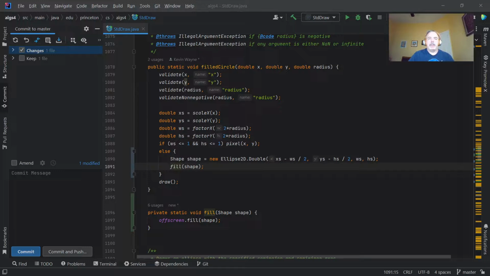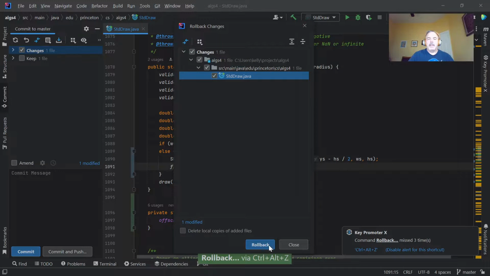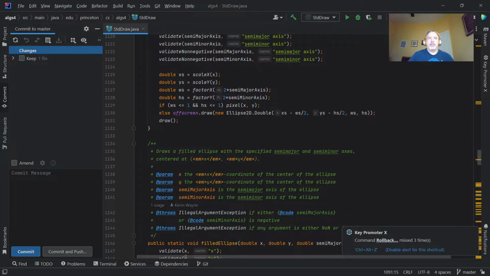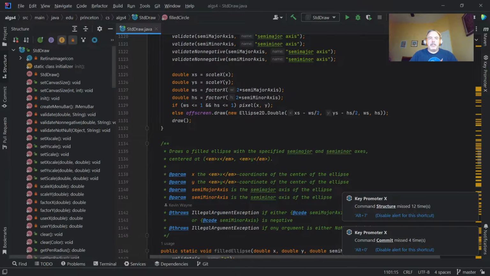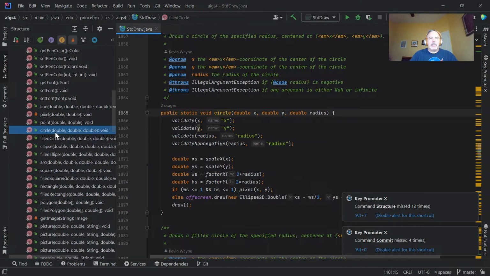So last time we made a lot of changes, and I'm going to back out those changes now so that we can go back through the refactoring step by step, and it'll be clear what steps we're taking and why for each step. So I'm just going to roll back. And now we're ready to start. Okay, so let's go back to our standard draw class.